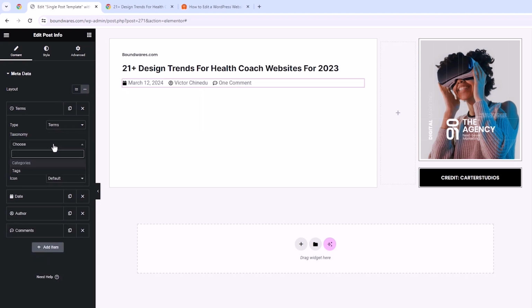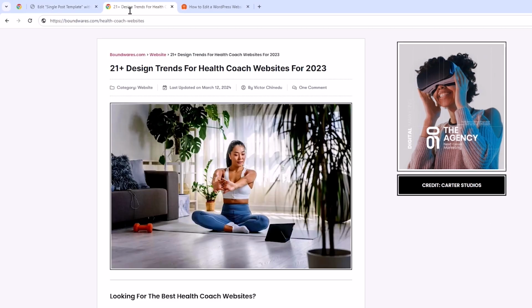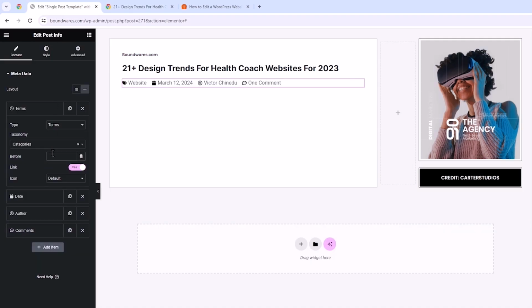Making edits to the post info items, let's begin with changing the first item to terms. And for its taxonomy, let's make that post categories. Taking a look at our page reference, we can see that "category" is spelled out before displaying the category to which the post belongs. To do this, we need to fill in the text "category" into the field labeled as before.